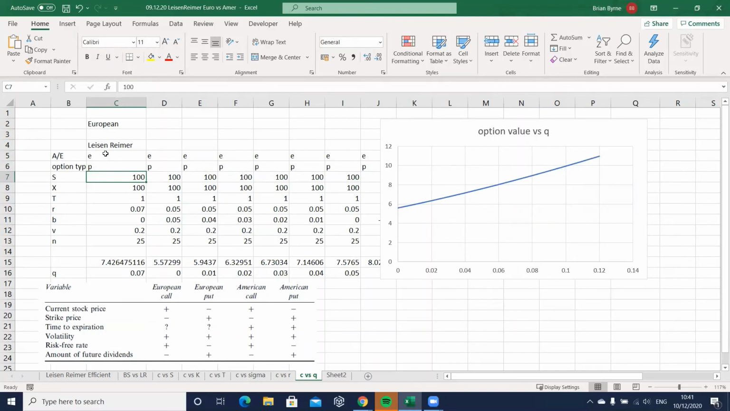What if it's an American call? So change the specification to A and then to C. If it's an American call, the value of the option is negative. As the dividends increase, the value of the call is falling. The American call falls. If it's an American put, the value of the American put goes up if we increase the dividend.